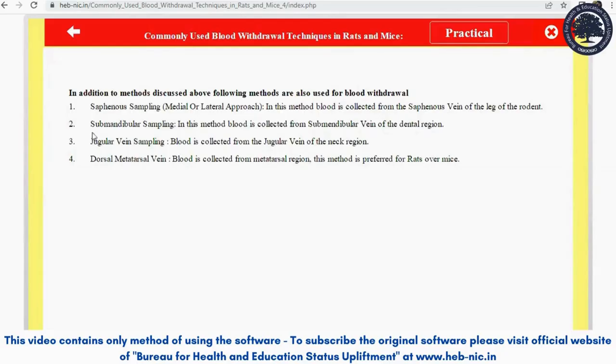And blood also can be collected from submandibular sampling. The submandibular gland is the second largest of the three main salivary glands. So blood can be collected from this region also. And the third one is jugular vein sampling. Blood can be collected from the jugular vein of the neck region, because the jugular vein is present in the neck region. And the dorsal metatarsal vein can also be used for blood collection. So blood is collected from the metatarsal region, and this method is preferred in the rat only. It can't be preferred for mice.